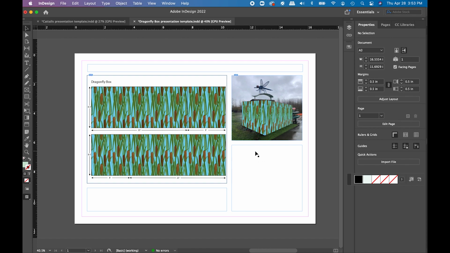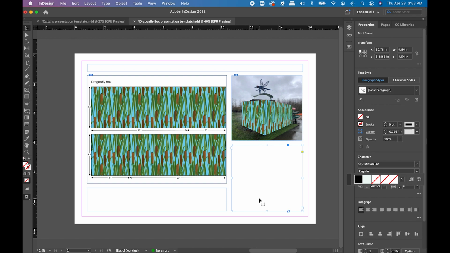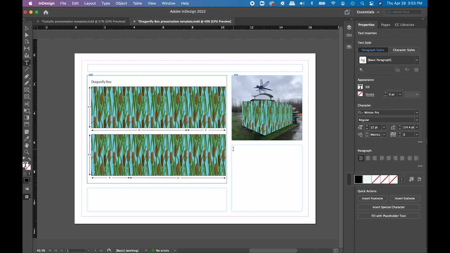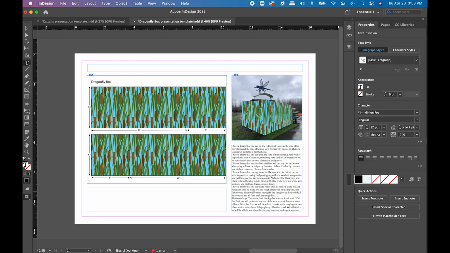I'm going to put my statement in here, my 300-word statement. I didn't write a 300-word statement, just like I didn't design a dragonfly box. I simply used an available Illustrator fill for that. But I have copied a famous speech here. So I'm going to take the text tool and insert my cursor into this text frame. And I have Martin Luther King's I Have a Dream speech, an excerpt of that on my clipboard. I'm going to just copy and paste that in.